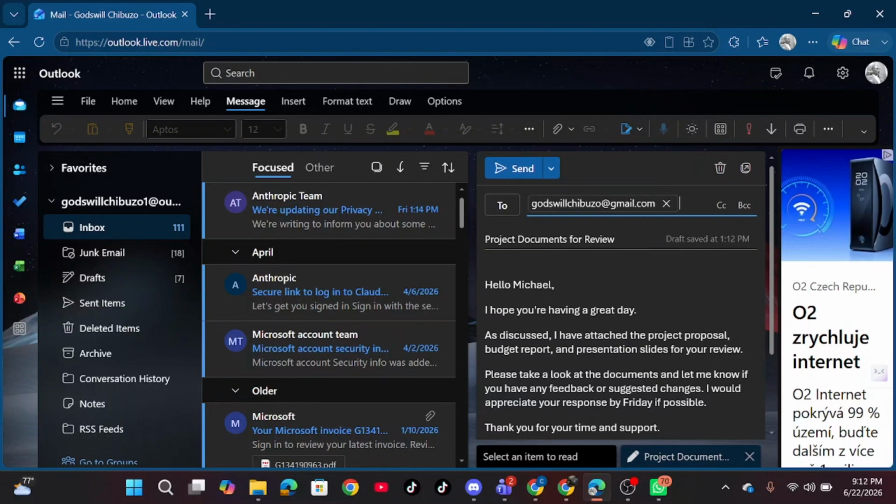To schedule an email in Outlook, enter the details of your email: the recipient's email address, the subject, and the email body. Then right here on the send button, click on this arrow pointing downwards, and you have three options here. The one you want to click on is schedule send.